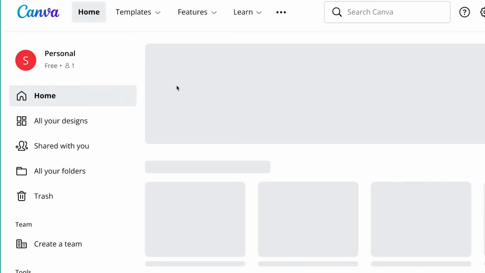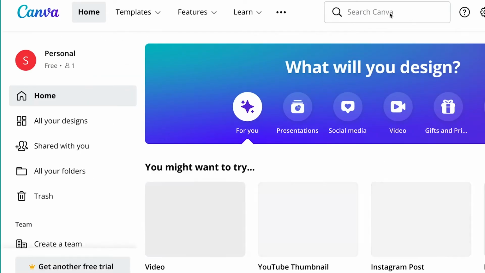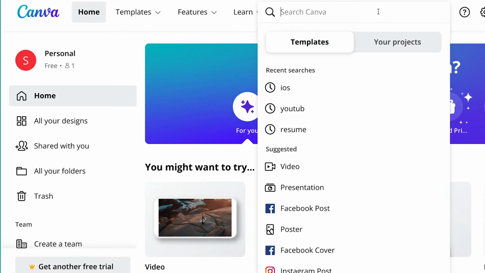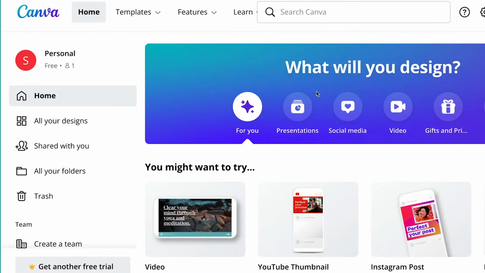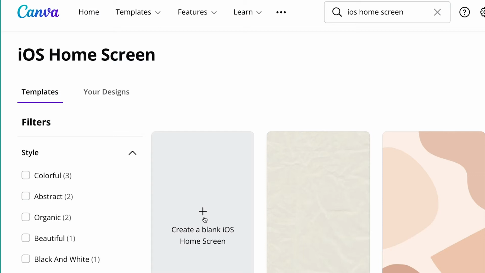Step 3 is to create your design. For this design, I'm going to show you how to make the design for your phone. So you'll want to select a template for story or phone. And you can do this by typing Instagram story or iOS home screen in the search.